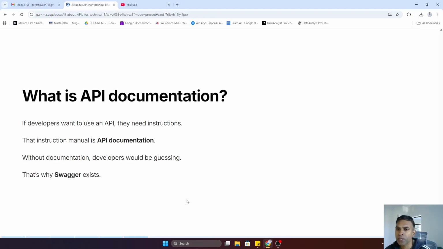Alright, so most often technical BAs are expected to document the APIs. This is why we are doing the API documentation: to give the developer instructions to use the API. That instruction manual becomes the API documentation. Without documentation, developers would be just guessing.